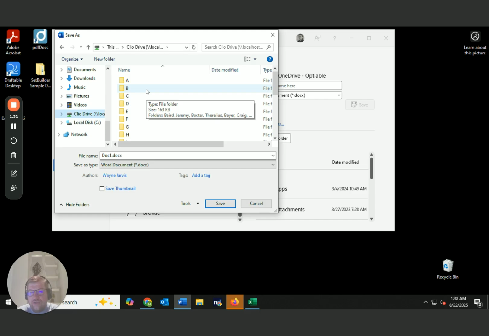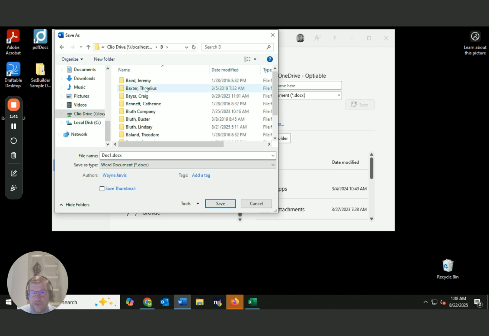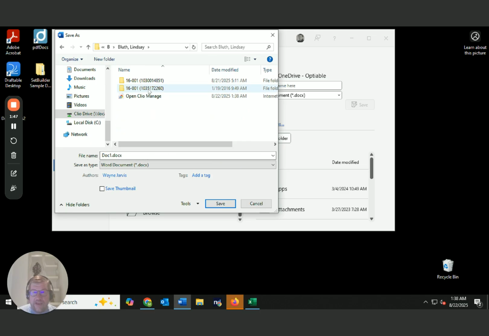So this is a Windows folder structure, just not as good as a Windows folder structure. It's broken down by every client alphabetically. There is a setting to change that. So then I would come in here, go in, and choose the matter and save the document. There's no way of coding the document as well.